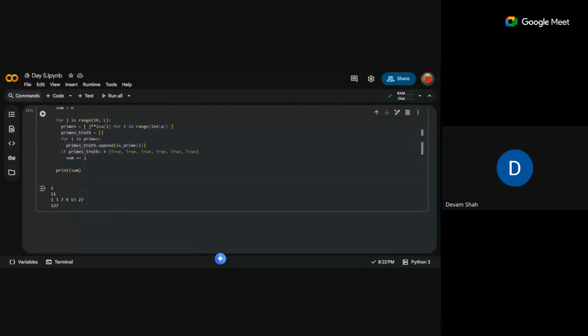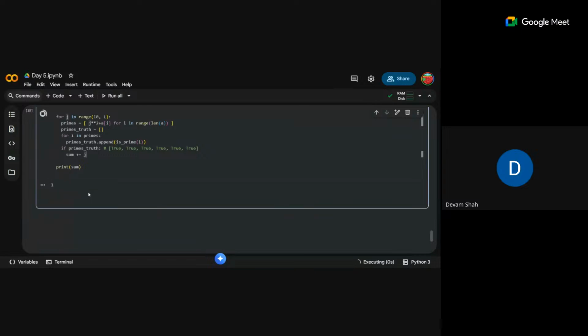No, wait. This if block wasn't inside this particular I. But it's Python and it did not raise any error, but it was taking that I from somewhere else. I'm not sure where. Okay, now let's try this again. 1, 3, what were the other numbers? 7, 9, 13, 27.